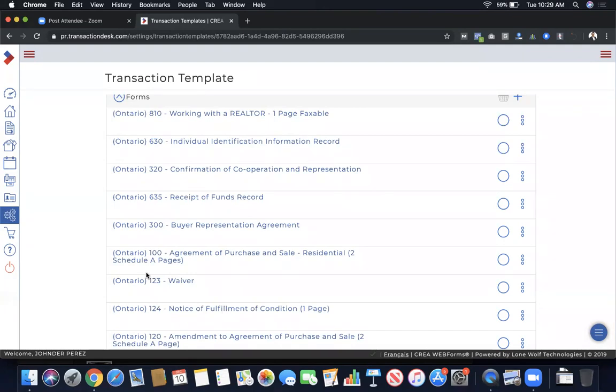Is everybody okay? Is anybody on any other page other than either the transaction template where I see all my forms or the agreement of purchase and sale? Is anybody anywhere else? Okay, so you're already ahead. You're good to go. So one of those three. If you're not on any one of those three, talk to Michael.